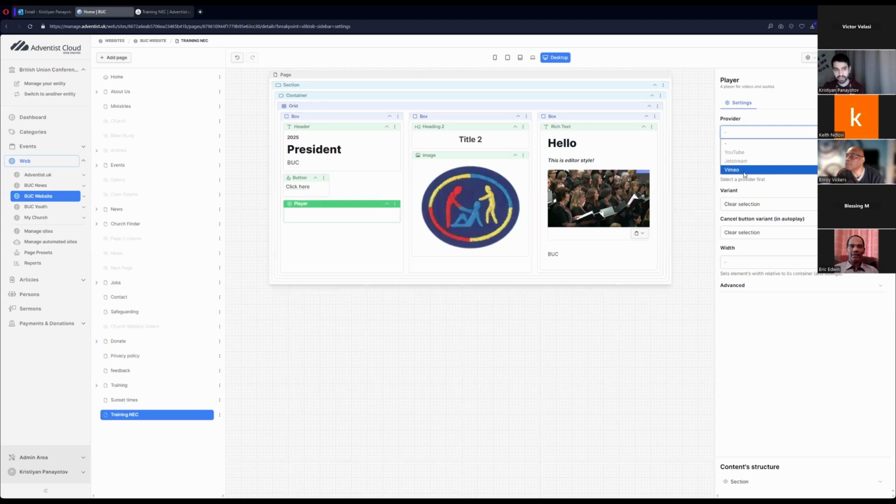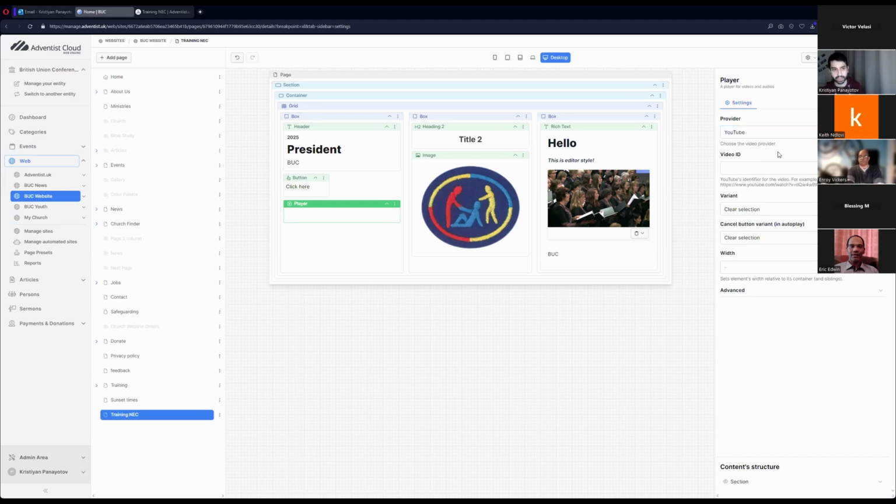What does this mean? This means you can show only videos that are uploaded to these three platforms. You have uploaded a video to YouTube, Vimeo, or Jetstream. Once you have done that, let's say we have added it to YouTube. I click YouTube. The next step is to add the video ID. Underneath, it is explained what it is. I'm going to read it: YouTube's identifier for the video. For example, this code here is the ID in this link.